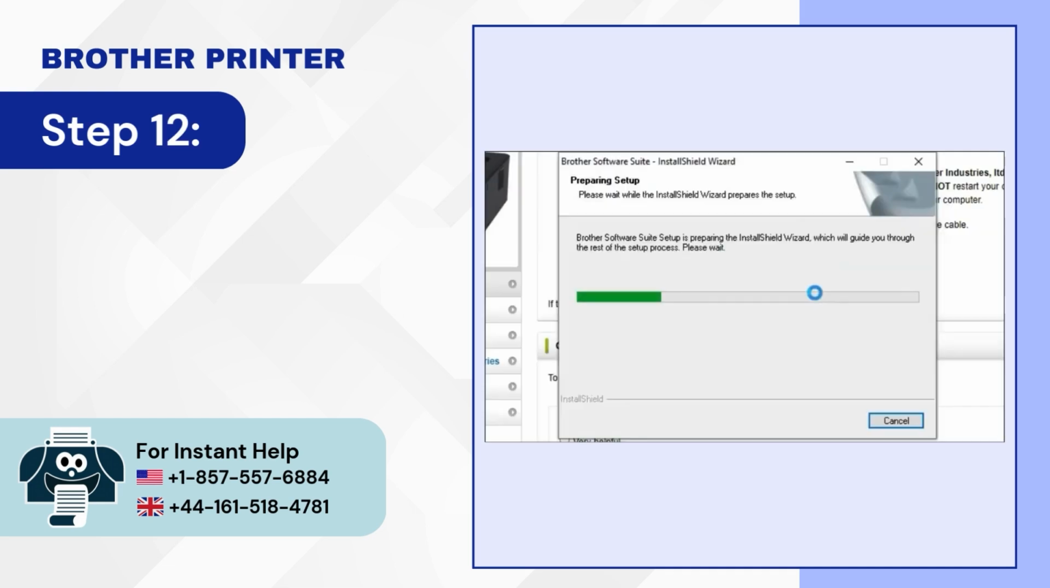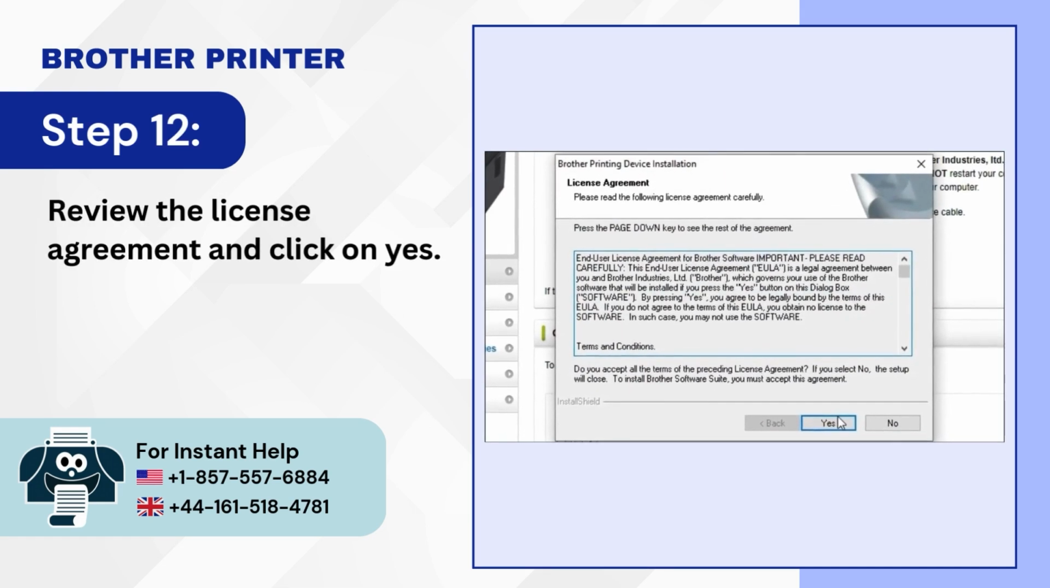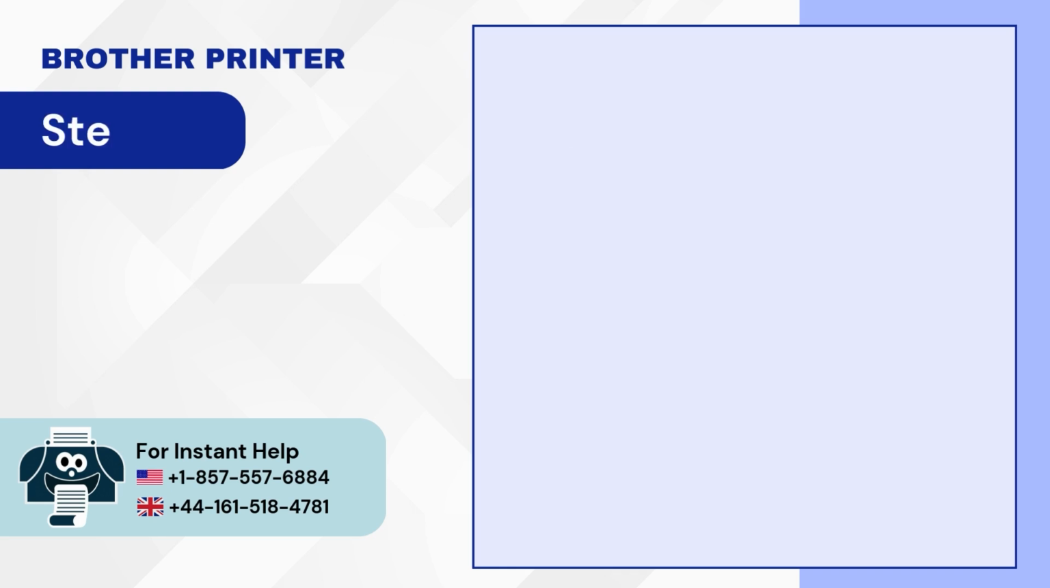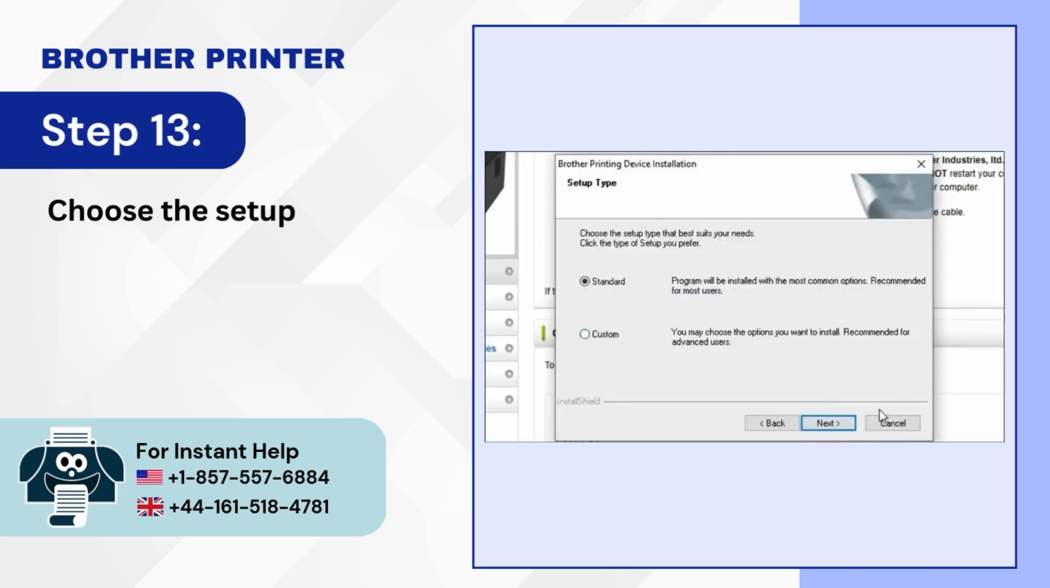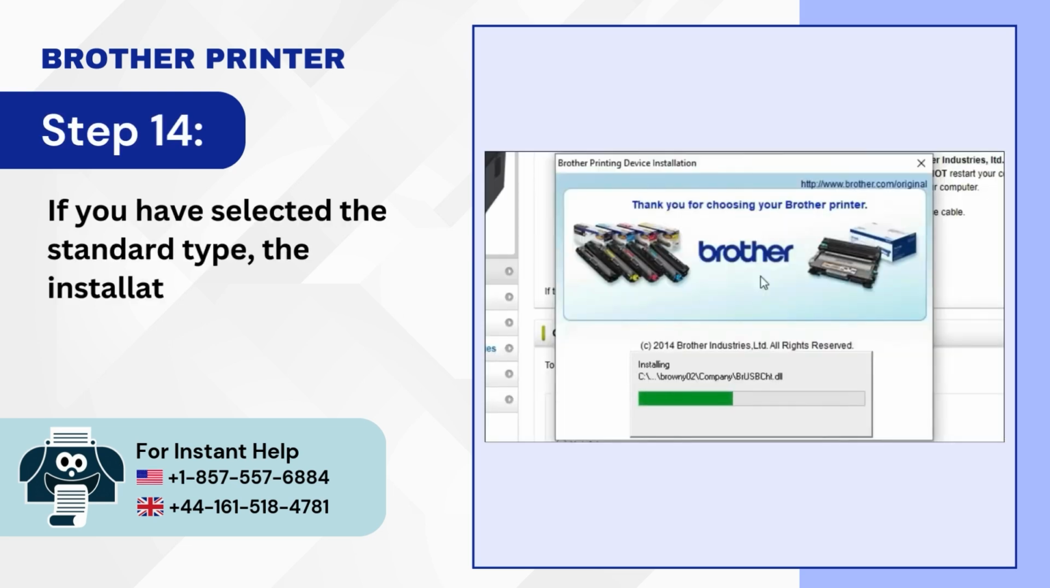Step 12. Review the license agreement and click on Yes. Step 13. Choose the setup type and click on Next. Step 14. If you have selected the standard type, the installation will start.